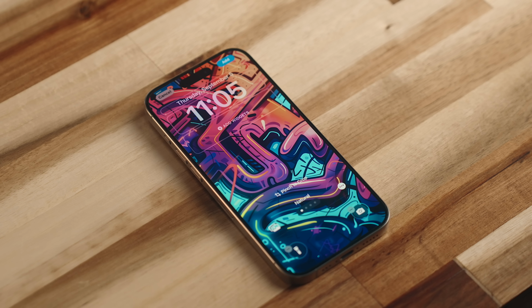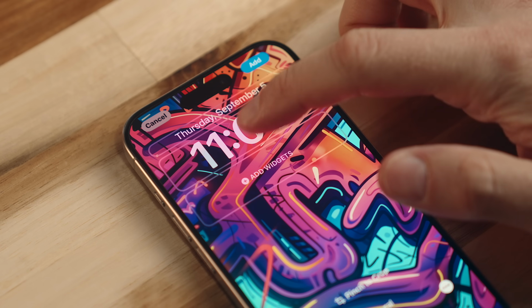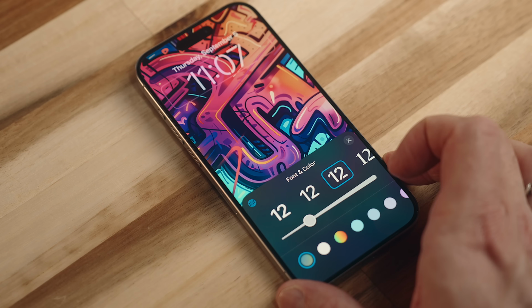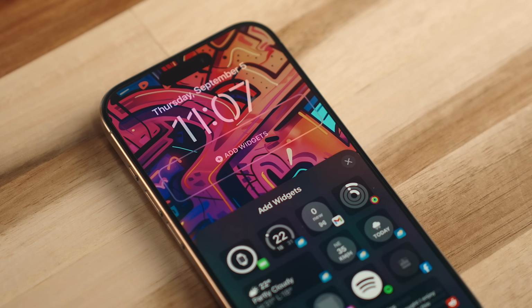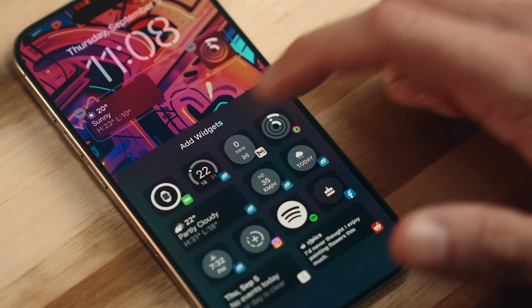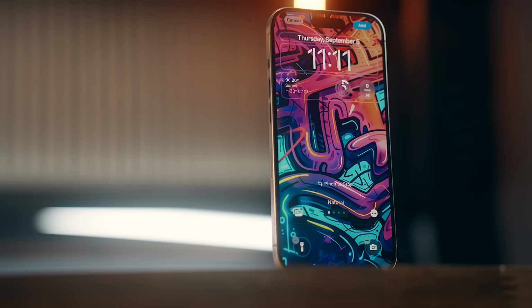I'm also going to adjust the clock text by tapping on it to adjust the font and weight, and I'm going to add a couple of widgets by hitting on the widgets button. I'm going to select the weather widget and my fitness rings and email because those are the things that I prefer to look at a glance.